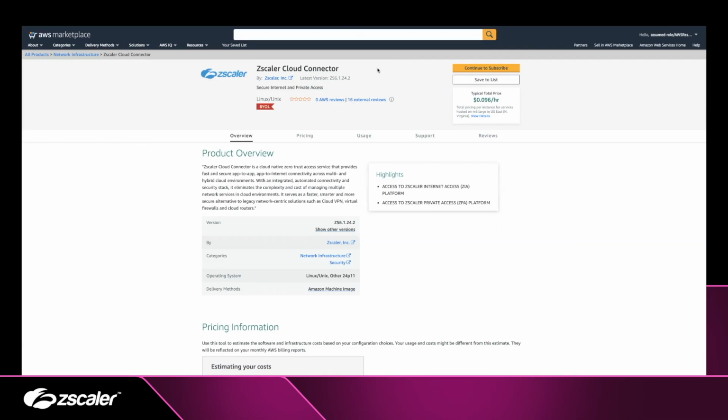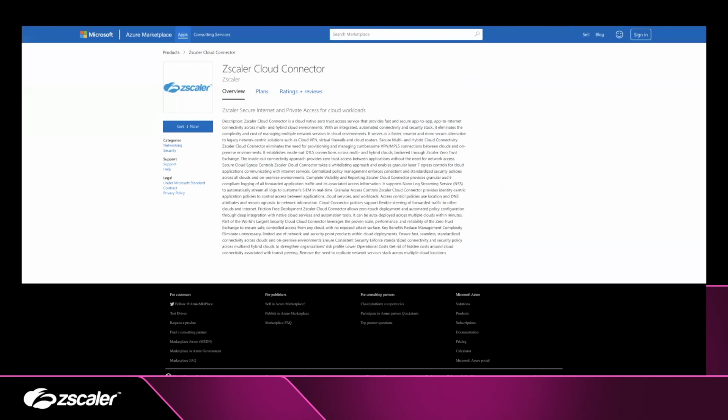Zscaler Cloud Connector is available in your AWS and Azure environment. To enable Cloud Connector in your AWS and Azure environment, we provide full automation to connect to the Zero Trust Exchange.